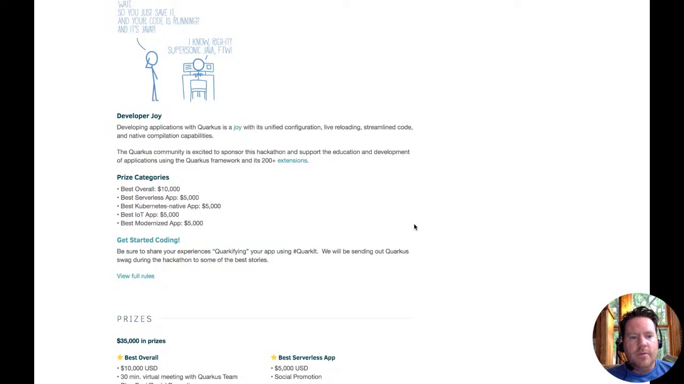We've got some details around the subcategories in terms of what makes it a serverless app. We really kept it pretty broad and general, so there's some more information in the rules area around each one. The only one that's a little bit different is the best modernized app. As you can imagine, if you're submitting to this one, the idea is that you're taking an existing Java application and quarkifying it, so to speak, and using Quarkus libraries.